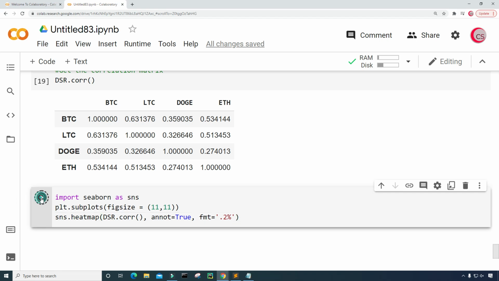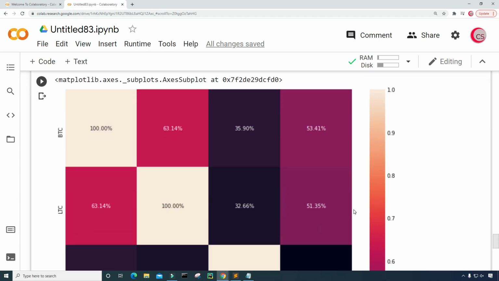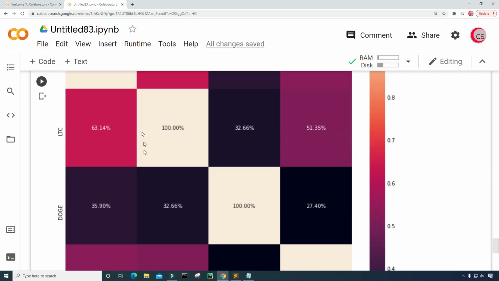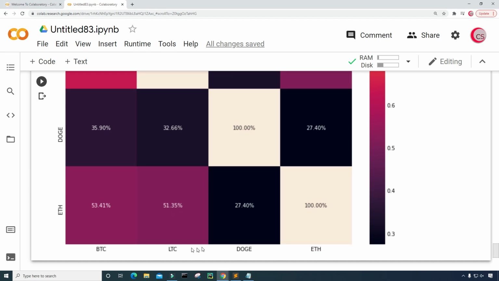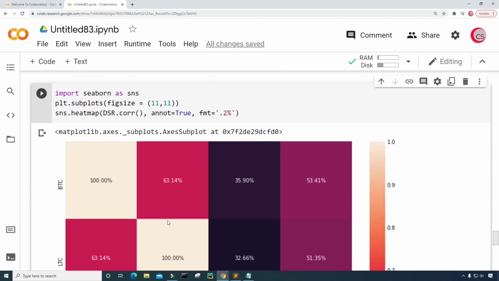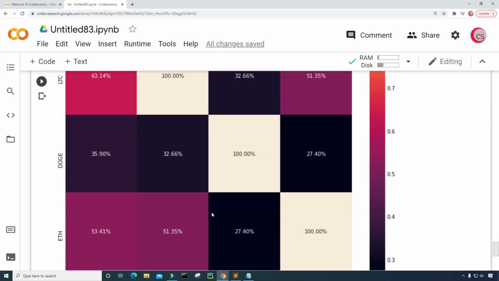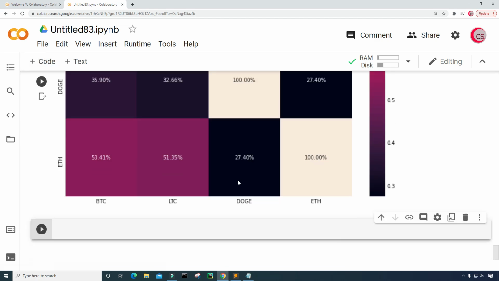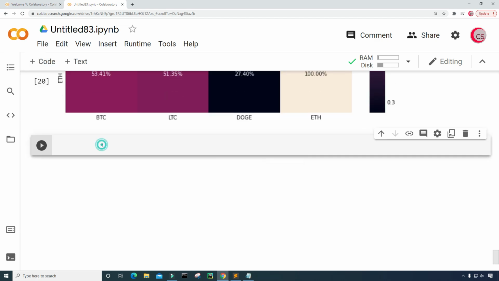So let's go ahead and run this. All right, and now we get this nice chart, and we can easily see the moderate and the low correlations between these cryptocurrencies. All right, so it's basically the same matrix, just a little bit more pleasing to the eye. So let's go ahead and create a new cell. And now in this cell, I want to get and show the daily cumulative simple returns.